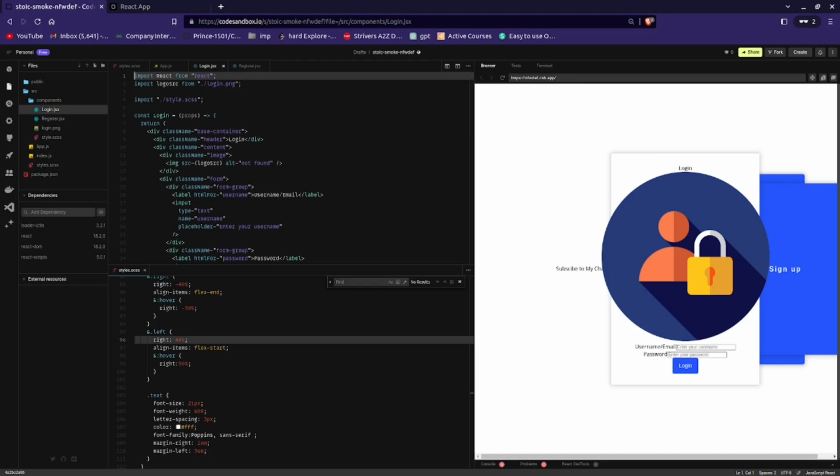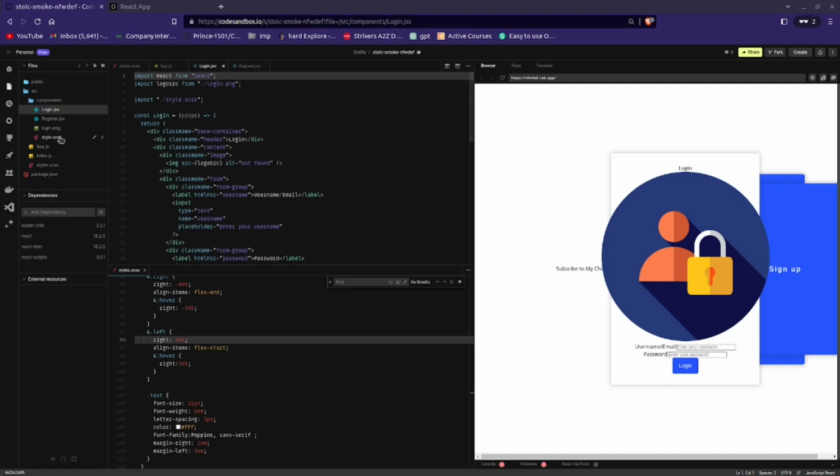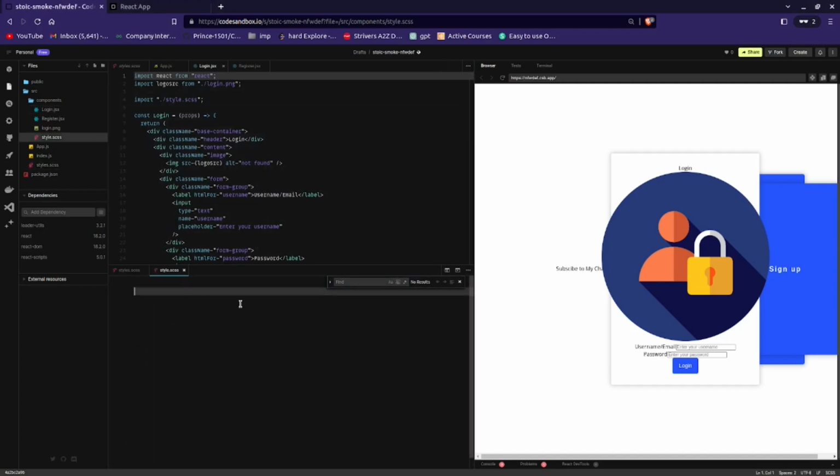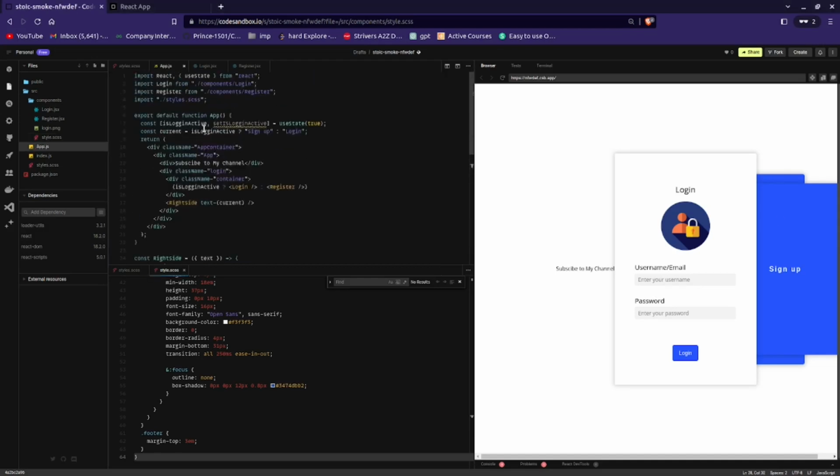I'm going to copy the CSS. I copied it and I'm pasting it in the file. Yeah, as you can see now it looks better. We have login and everything in the center of that login component.